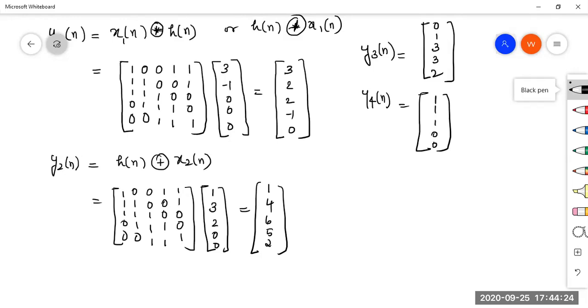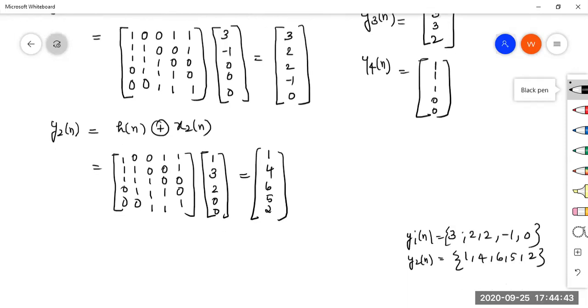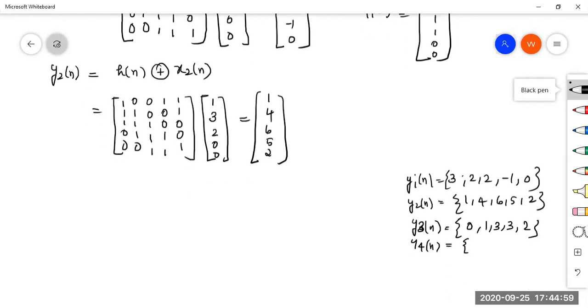So let's write here y1 of n is equal to 3, 2, 2, minus 1, 0. Y2 of n is equal to 1, 4, 6, 5, 2. Sorry, y3 of n is equal to 0, 1, 3, 3, 2. And y4 of n is equal to 1, 1, 1, 0, 0.